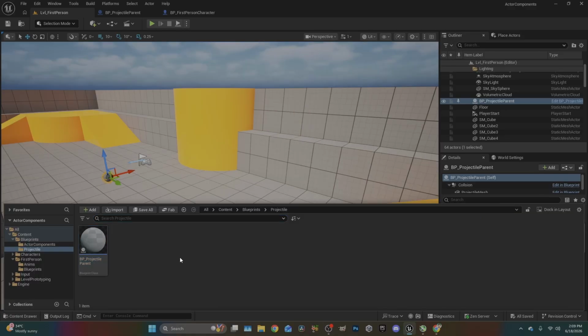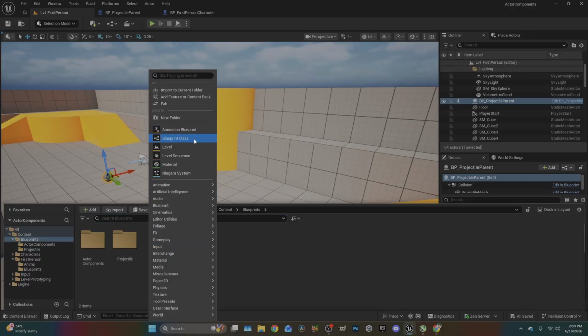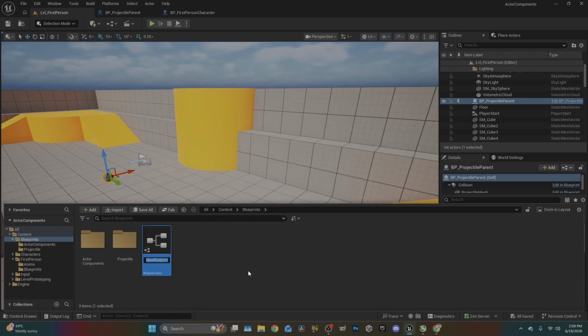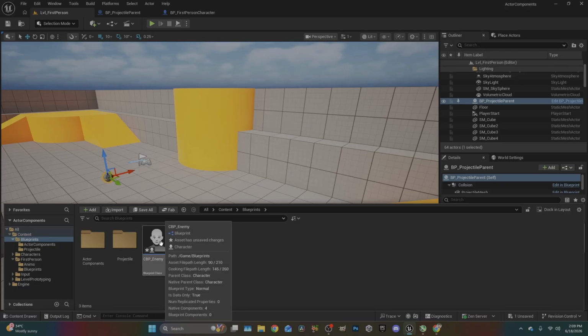So let's now set something up where we can start adding our health components. To set that up, I'm just going to come here to blueprints. I'm going to create a new blueprint class here, just a character blueprint. I'm going to say CBP underscore, and I'm going to just call this an enemy for now.